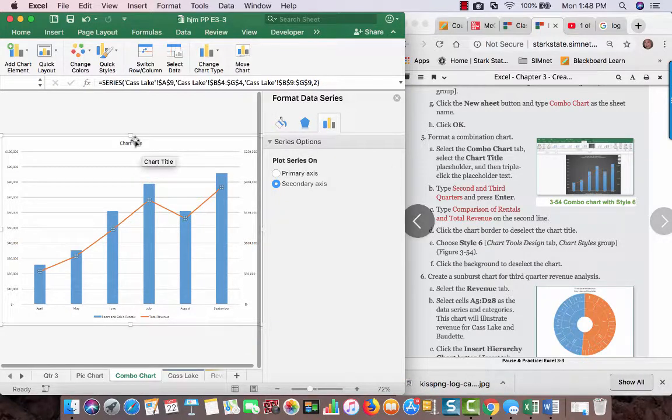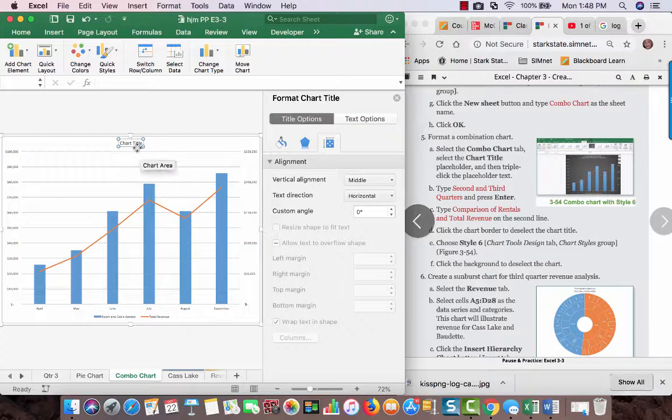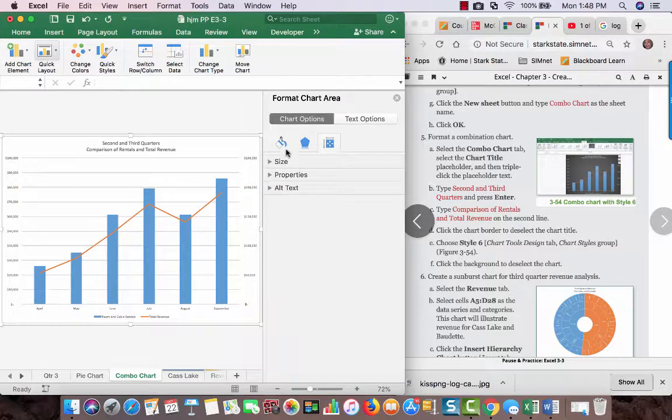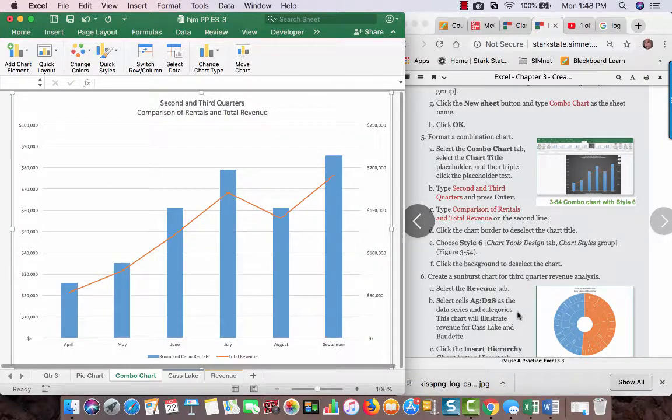Okay, so we're going to do the chart title. So select it, 1, 2, 3. We're going to call this one second and third quarters. Enter comparison of rentals and total revenue. Click off of it. We can close this up.